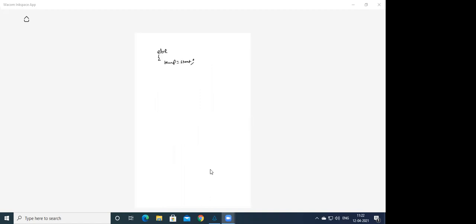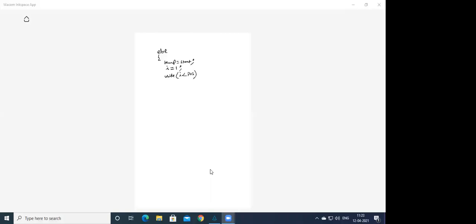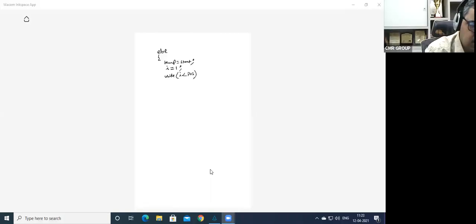Good. And initialize, what is the value of i? i is equal to 1. Start from 1, not 0. i is equal to 1. Okay, and then what are we going to do? Tell me now. While i is less than pos. What are we going to do?